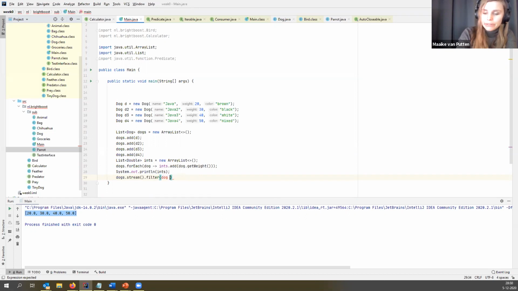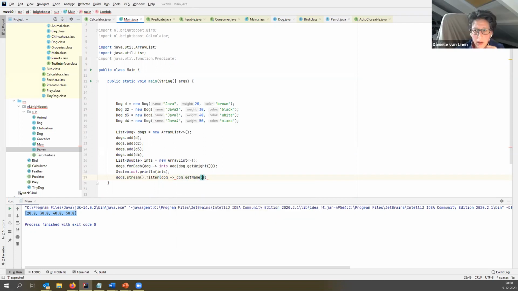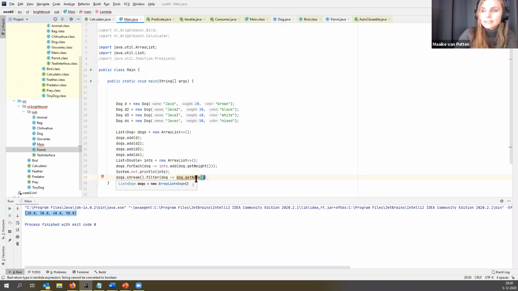So we're going to say dog. And then here we can say dog.get name. Can it also be strings? Yes, you can filter some information. Yes, but then we would have a list of strings instead of a list of dogs in this case. But we can use the name of the dog and just say if it starts with a J, then it should pass, and then we can maybe end with a count or something like that.